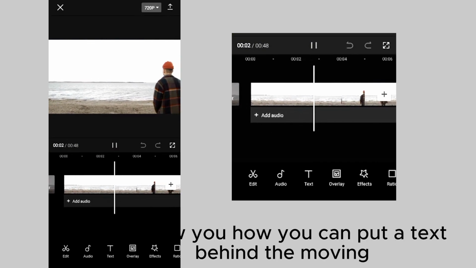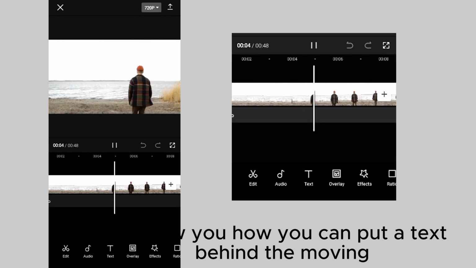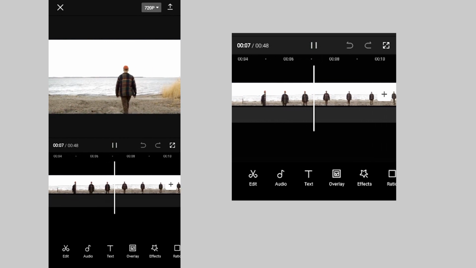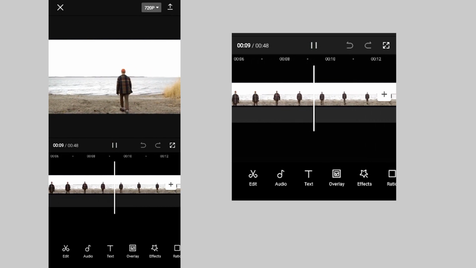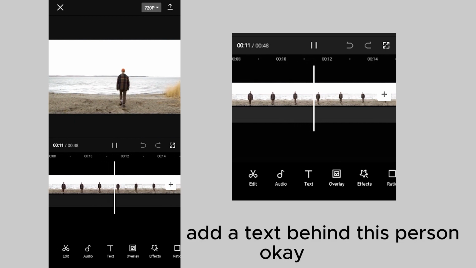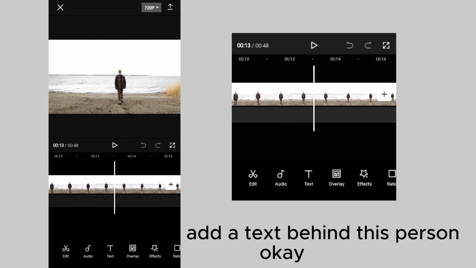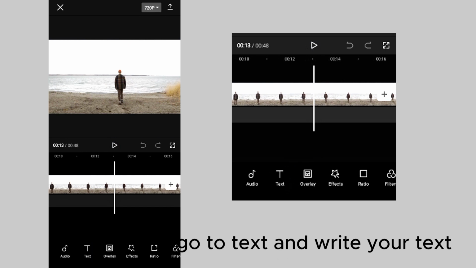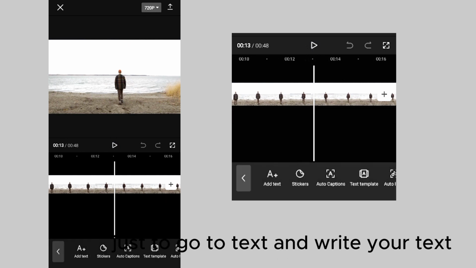Today I will show you how you can put a text behind a moving person. I chose this video clip for this and I want to add a text behind this person. Okay, just go to text and write your text.